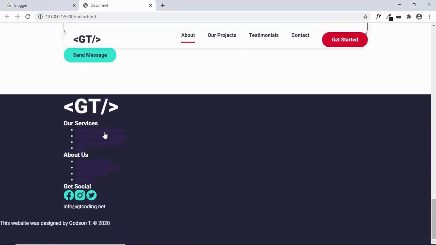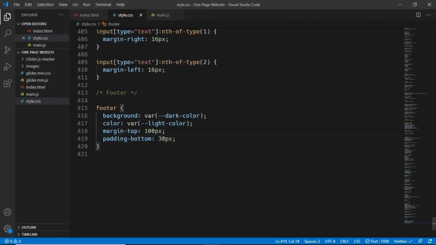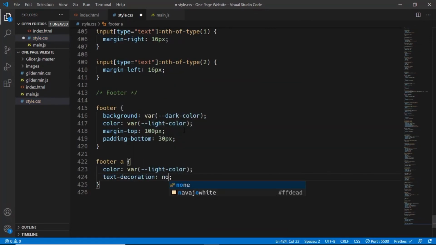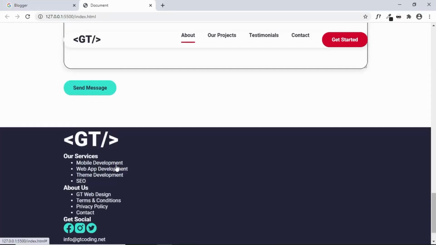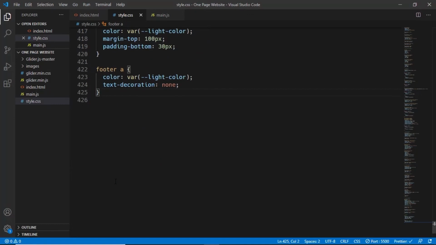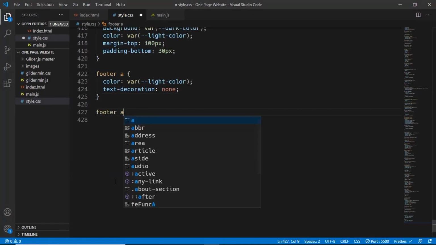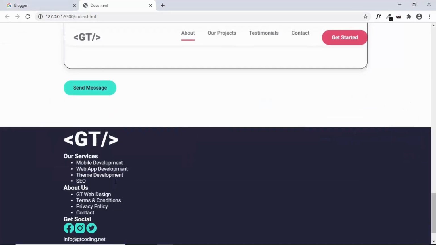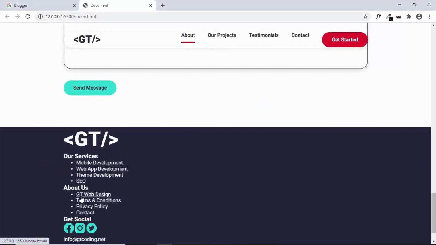Now let's also set the color of these anchor tags to white, and we'll also remove the underlines. So we will type footer A, and we'll set the color to var light color and text decoration to none. Now we'll show the underlines when we hover over these anchor tags. So here we'll type footer A : hover and text decoration to underline. So now when we hover over these we have the underlines.